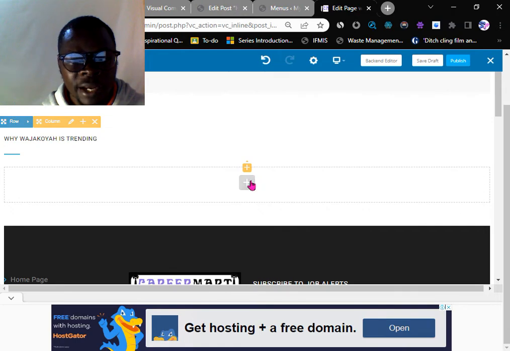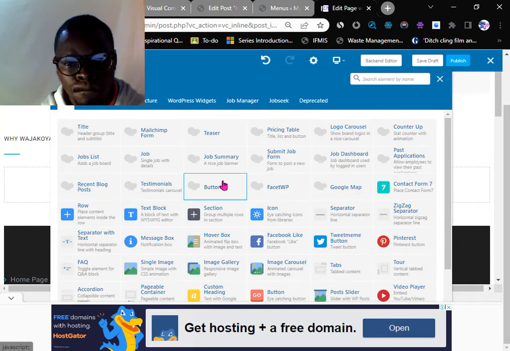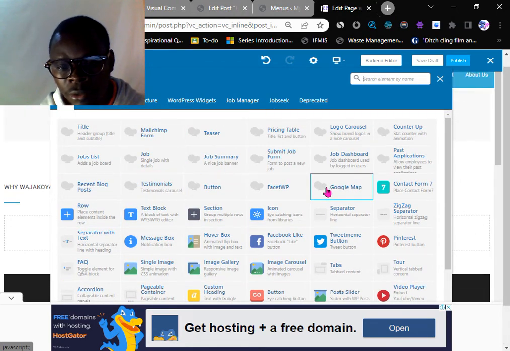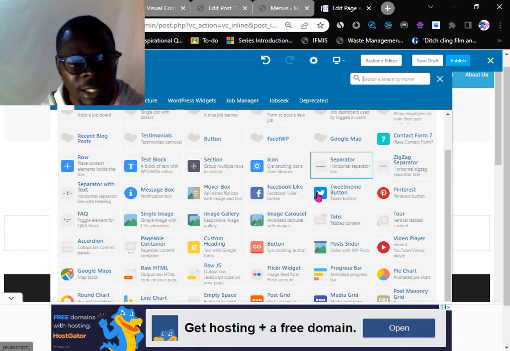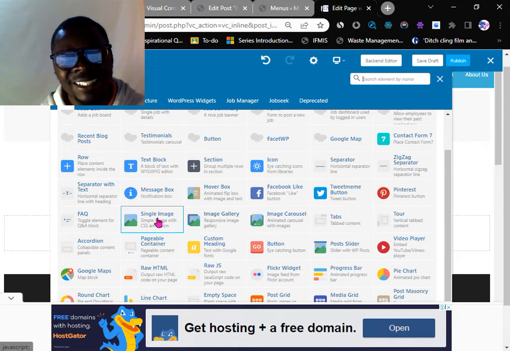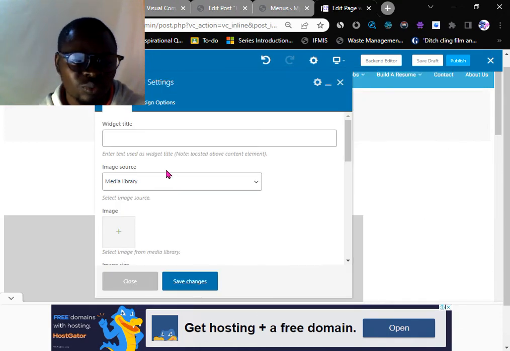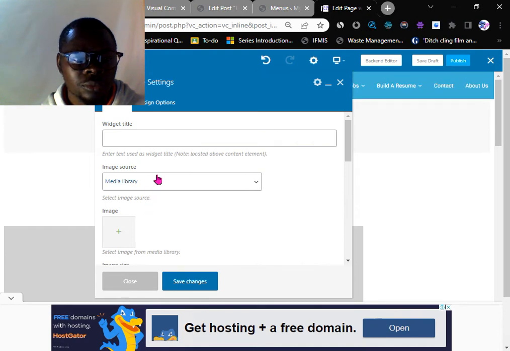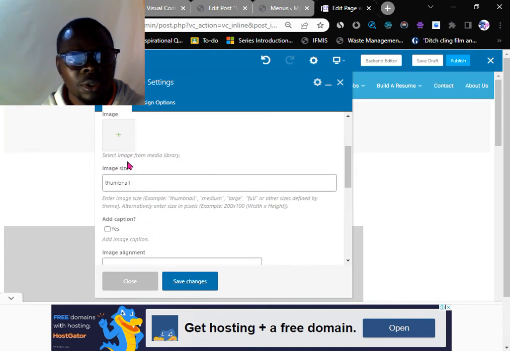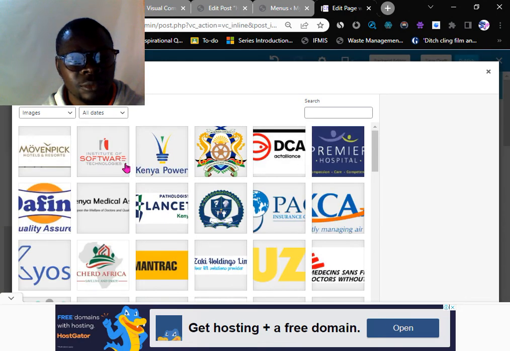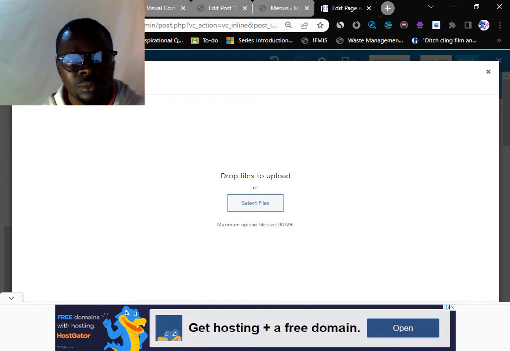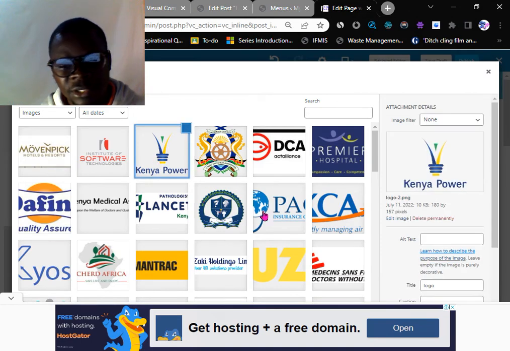Then you can also add a gallery of images. Maybe you want images to have a slideshow, or maybe let me say an image carousel, or maybe a single image. Let us just try a single image. You can give the image a title. You add the image from here. Let me see if I have an image from here that we can use. Let me just try using this.